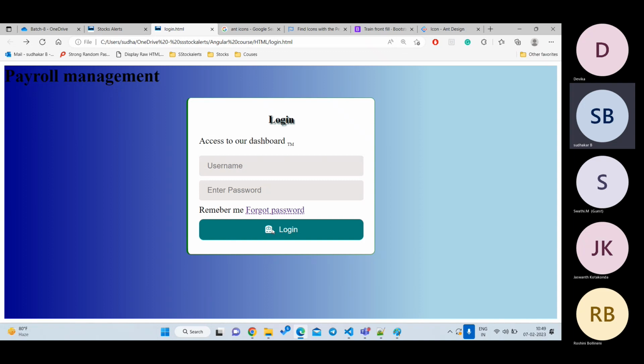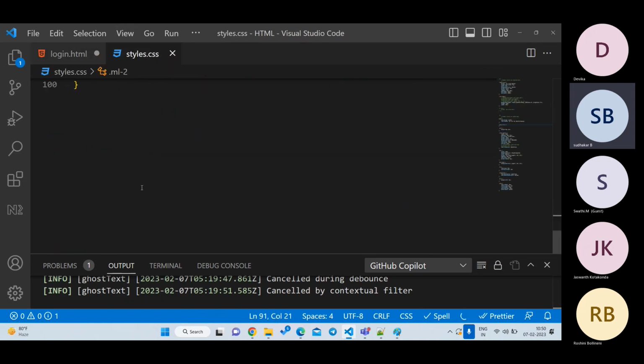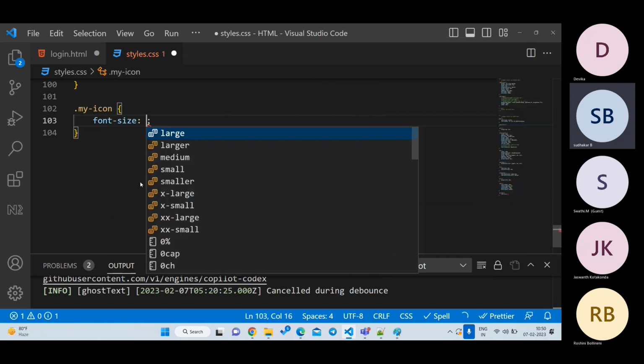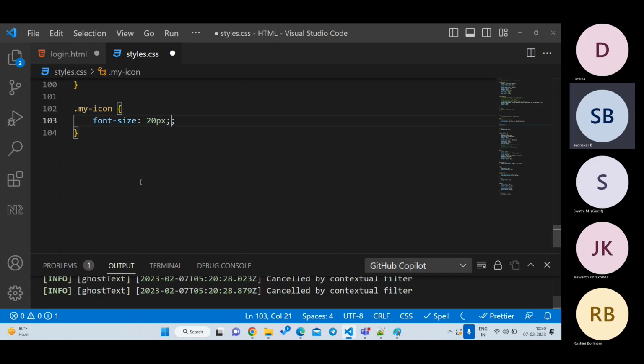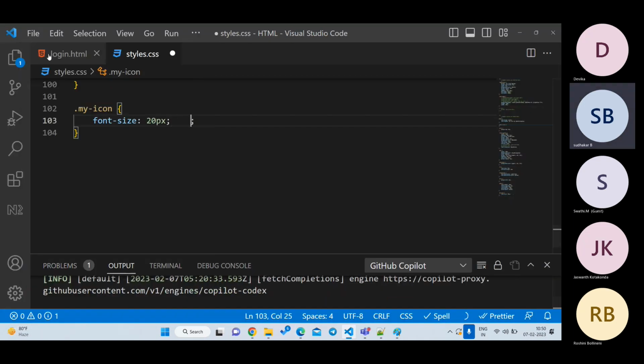Some space came, right? Suppose you want to increase the font size, you can go here and increase the font size for this I tag. Suppose I will say my icon, something like this, just for style purposes. I want to increase the size. Tell me what class I should write. My icon. What font size do you want? Font size equal to 20 pixels. Let us go and reload the page. File, save all.